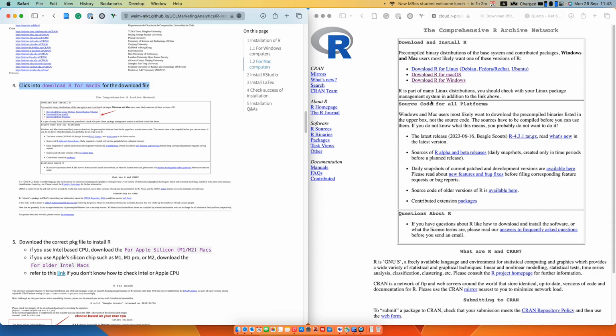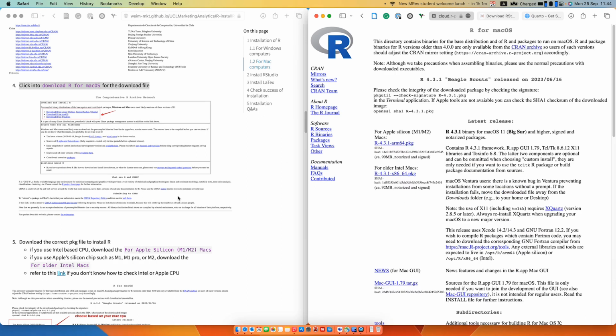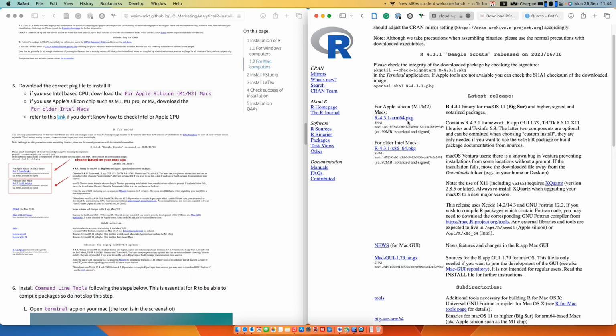Because I'm using a MacBook, I will click into download R for macOS. But if you are using Windows laptops, then you should click download R for Windows. After we click into this download page, now we can see different installation packages. For MacBooks, there are two different types nowadays, and one is with Apple Silicon. If you are using M1 or M2 chips, CPUs in your laptops, then you should go with the first option here. Otherwise, if you are using older Intel-based Macs, then you should click this second option.